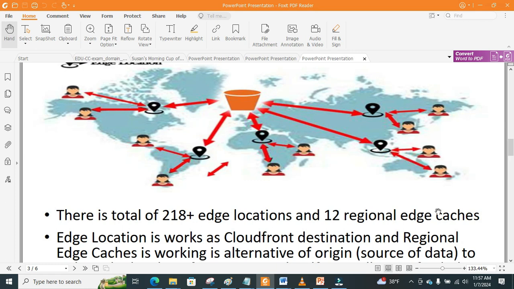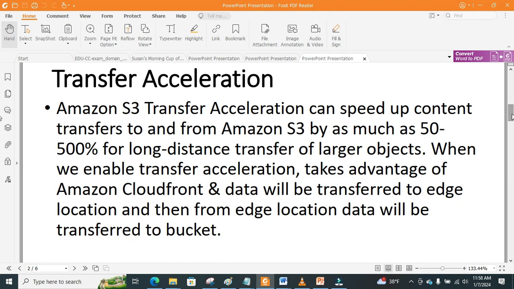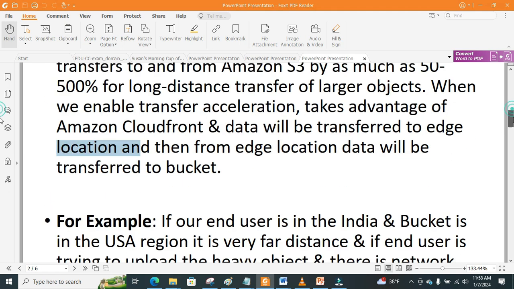Okay, let us read what it is telling us. It is a means that can speed up content transfer to and from Amazon S3 by as much as 50 to 500% for long distance transfer of large objects. When enabled, transfer acceleration takes advantage of Amazon CloudFront. CloudFront is a service, and data will be transferred to edge locations. So these are edge locations.